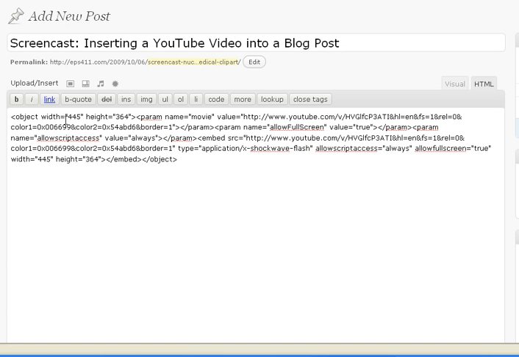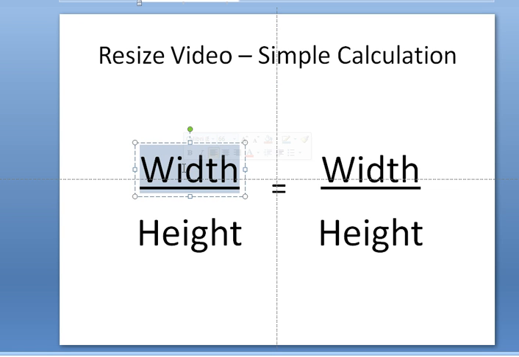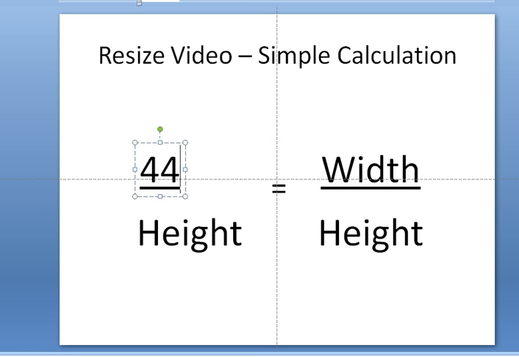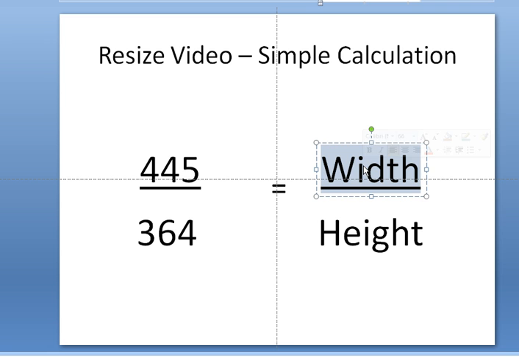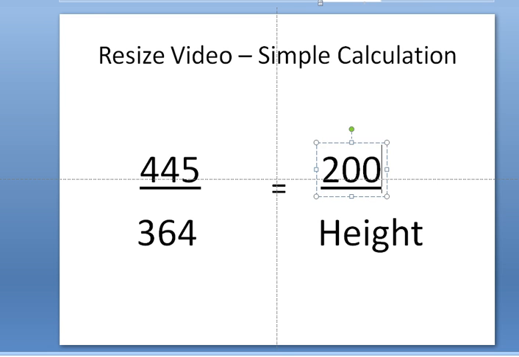So as we look at this, let's say we only want a video that's going to be the width of 200, and we know, well, we'll say 200, so how high should we make this? So then we got to do a simple calculation. So I've started this PowerPoint slide just to illustrate the concept. So we know the video right now is 445 wide, 364 in its height. Let's say we only want this to be 200 wide. So how do we calculate this height?